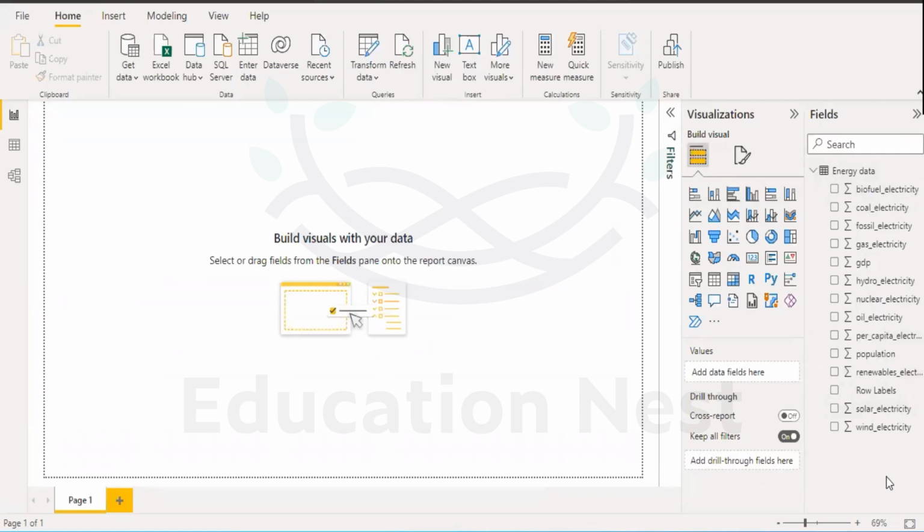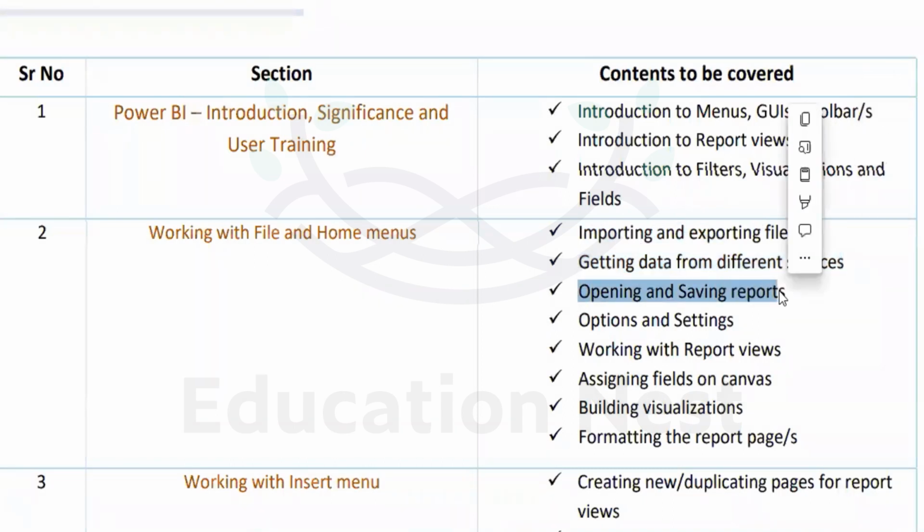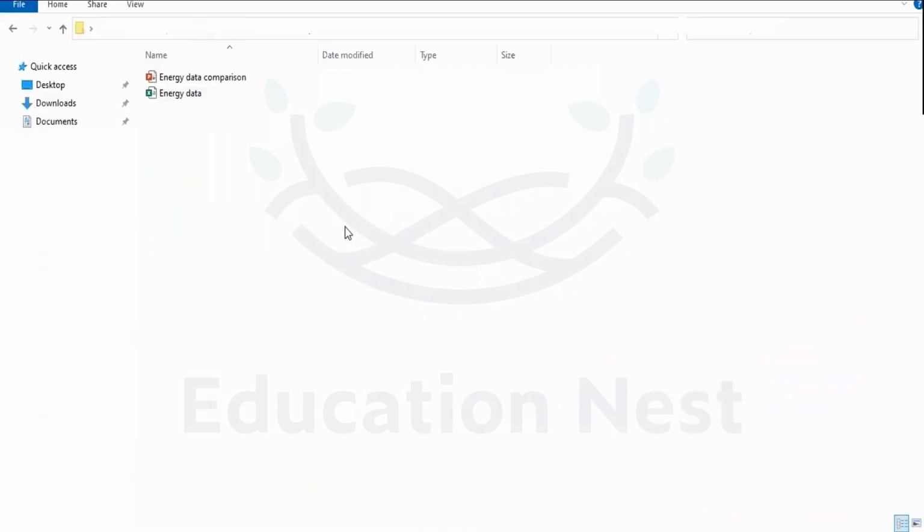Fine, so now let us draw. We'll create a visualization. As we can see here, we already imported the file. We also got the data. We like to open and save the reports, but we have not yet created any reports. We are not saving it. Let us go to this.